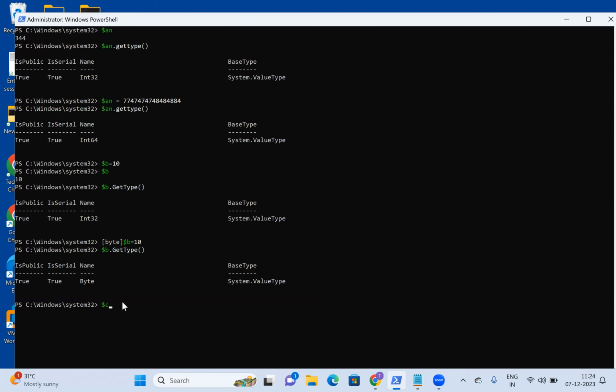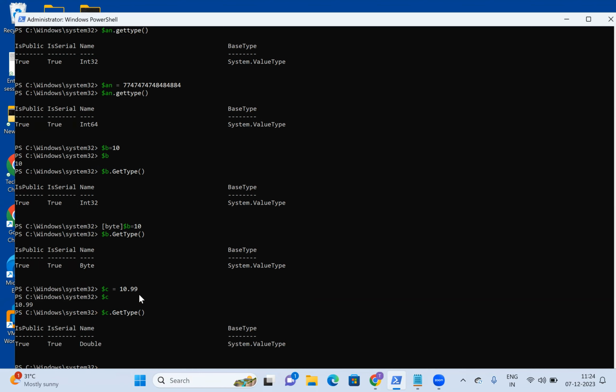So we'll see one more example. Just $C equal to 10.99. There is a decimal value here, right? So we'll see what will be the data type. See displayed here. $C dot get type. See, it is double, right? When there is a decimal, it has automatically taken double as a data type.